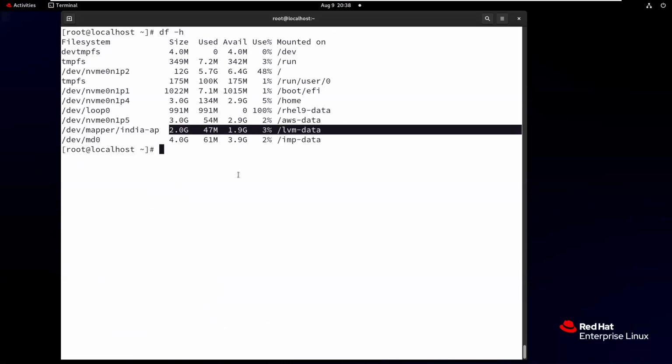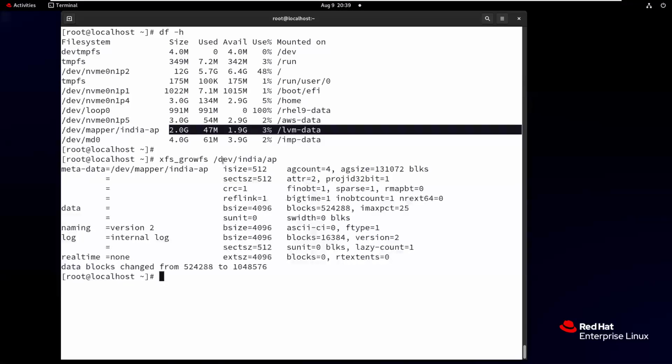So this is also one good interview question. Even after running my lvresize command, my mount point size is still showing the old one, I mean 2 GB or 3 GB. What command do we need to apply for updating the mount point? xfs_growfs is the command. xfs_growfs, then what is your device name? /dev/india/ap. If I enter, it is successfully updated.